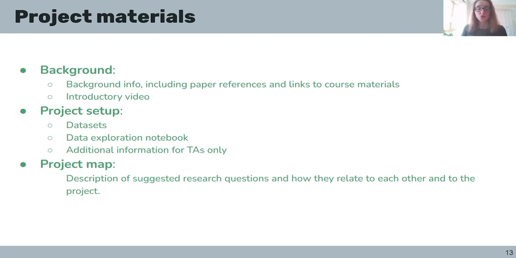The datasets used in the projects are available on our Jupyter Hub or Pangeo, and there will also be code for loading this data available on each project's page in the course book. In some cases, there is also additional code to help students get started, as well as some extra information for TAs specifically. Lastly, each project comes with a project map. This will be a set of suggested research questions that can be tackled directly with the datasets and resources provided.